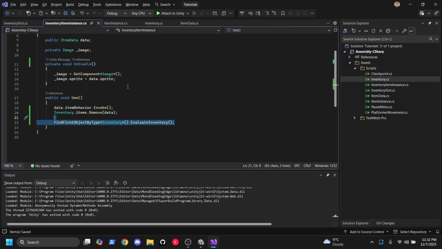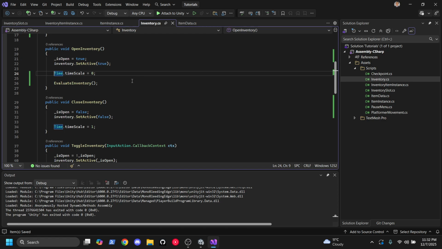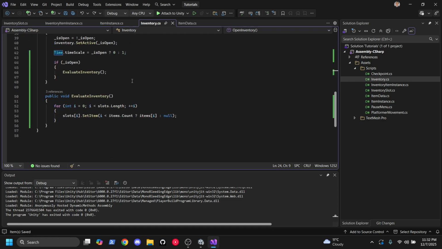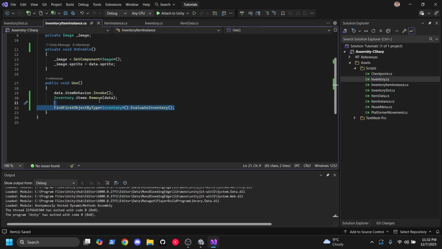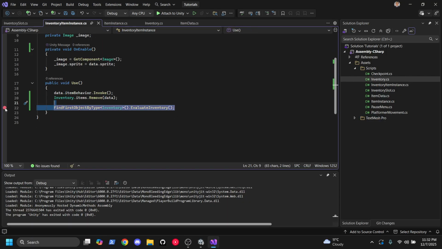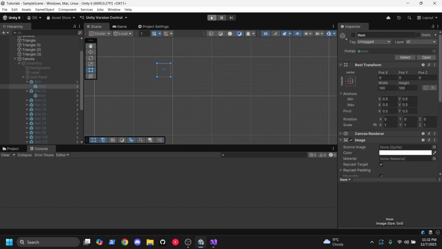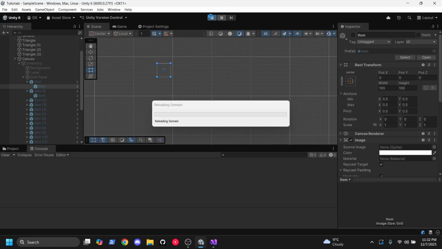Okay, so let's see. It's gonna remove the inventory item, and it's gonna evaluate our inventory based on the items at that position. Okay, this is what we're gonna use breakpoints for again. We're gonna put a breakpoint here and click Attach to Unity. Unity will pause when it hits that line of code. Let's see what's going on under the scenes.